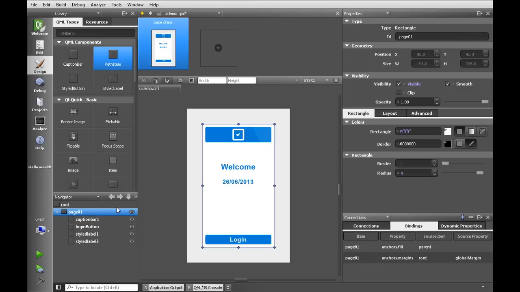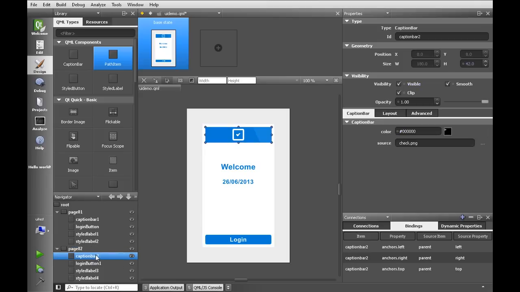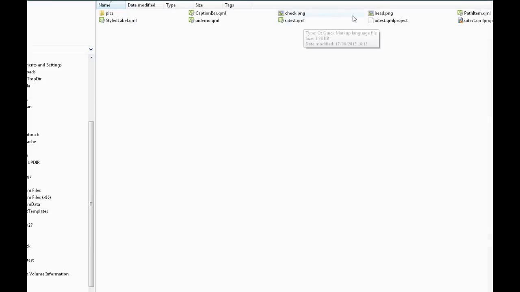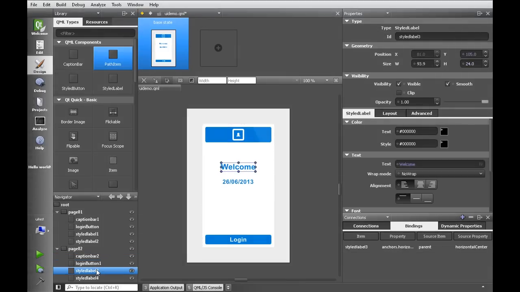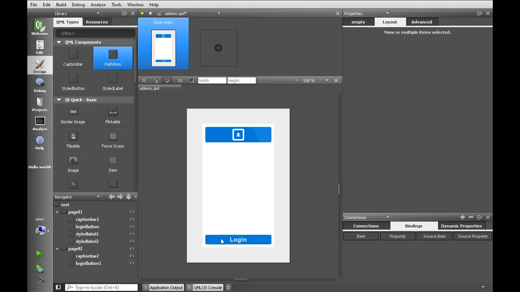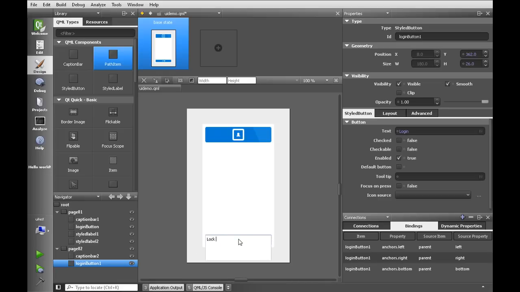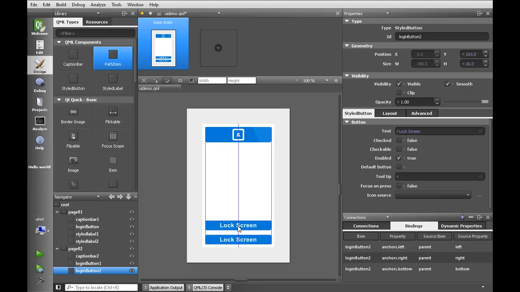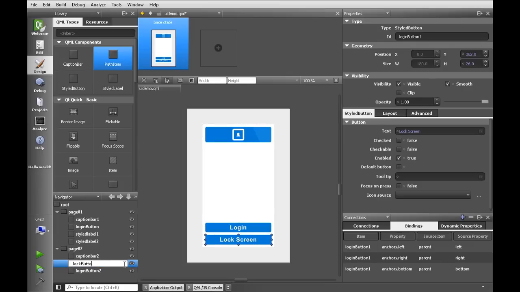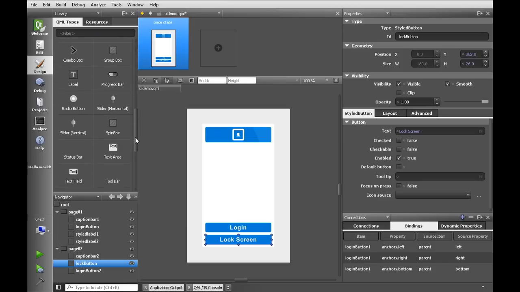Now we duplicate the page using copy and paste. The copy will have the same binding to global margin. We choose another icon for the caption bar and delete the labels. This time we use copy and paste to duplicate the button. We drag in a text field from the Qt Quick controls.